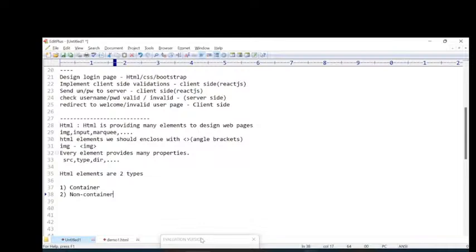So here we have two types of elements: container and non-container. Container means it contains other elements, meaning we can place other controls inside containers. For example, body is a container, div is a container, span is a container, paragraph is a container, marquee is a container. The general meaning of container is something that contains goods. Like that, a container element can contain other elements. Next, non-container elements cannot contain other elements. That is the concept of container and non-container.